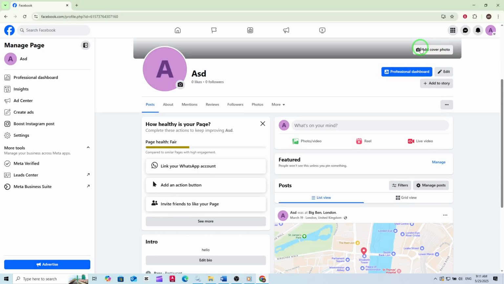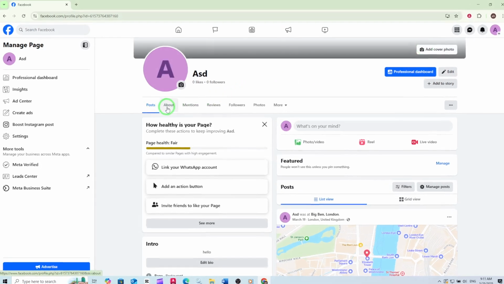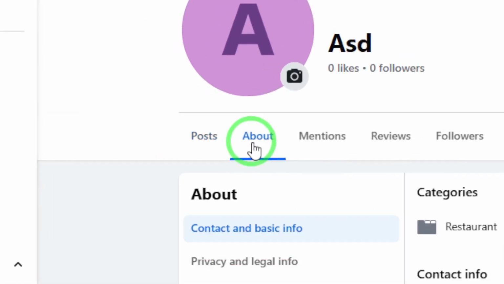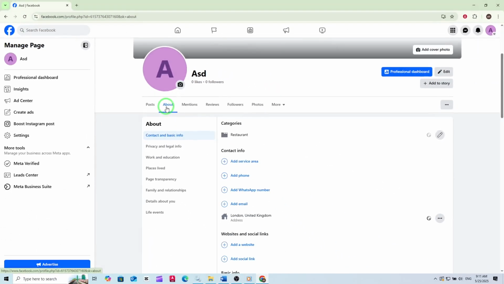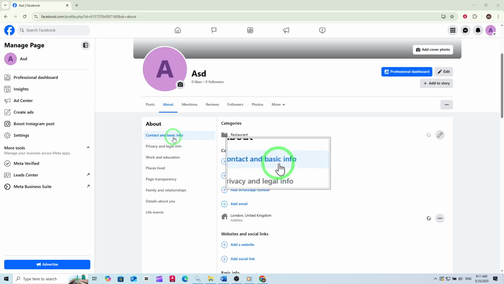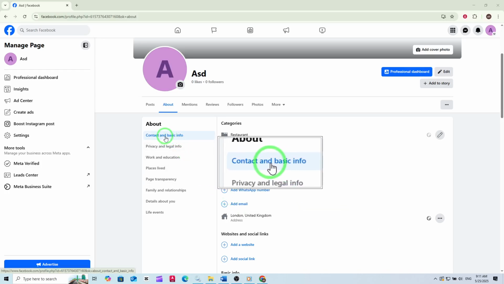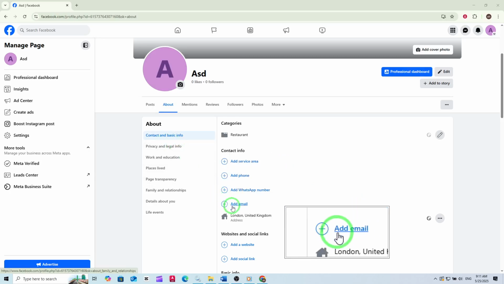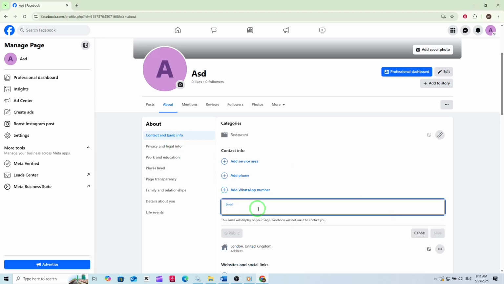Once you're on your page, look for the menu on the left side or near the top, and click on About. This section contains all the important details about your page, and it's where you'll be able to add or update your contact information. Now scroll down until you see the section labeled Contact Info. Here, you'll find the option to add email address. Click on this option. A new field will appear where you can enter your email address.